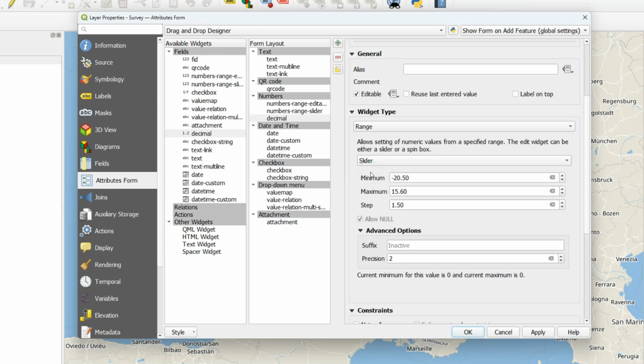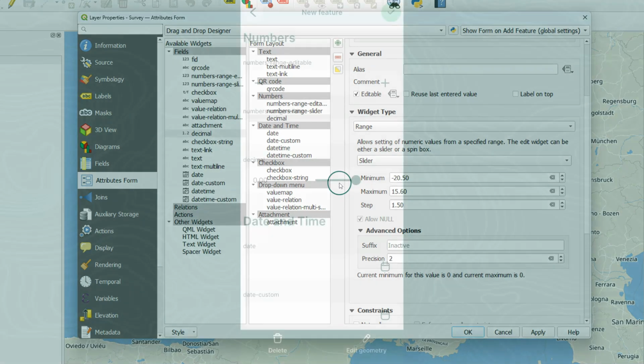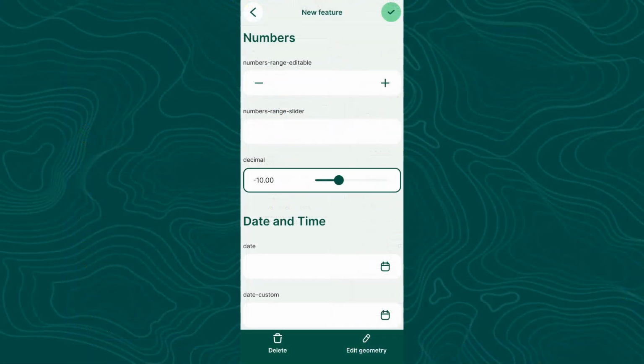Now let's have a look at how this works in Mergin Maps. Here you can see that Mergin Maps recognizes the decimal values. If I move the slider to the left, they get negative decimal. If I move it to the right, positive decimal.